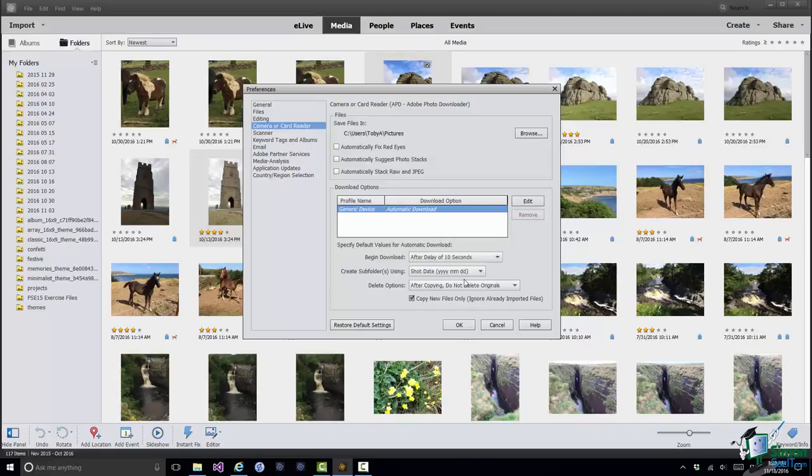Create subfolders using the shot date. That's the default. That's the one we've got set at the moment. I'm going to leave that set as the default, but you could change those subfolders to just be today's date, in which case they'd go into a subfolder with today's date, or you can change to one of the other shot date formats. So for example, you could change it to a US format like month, day, year. Again, I'm going to leave it at the default.